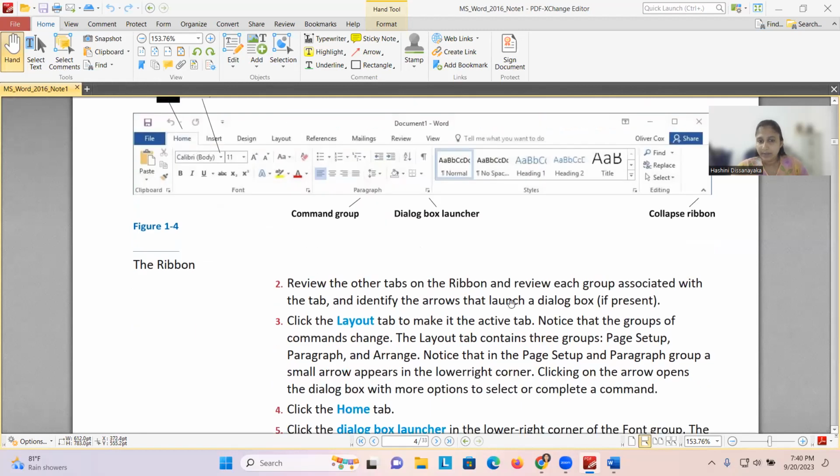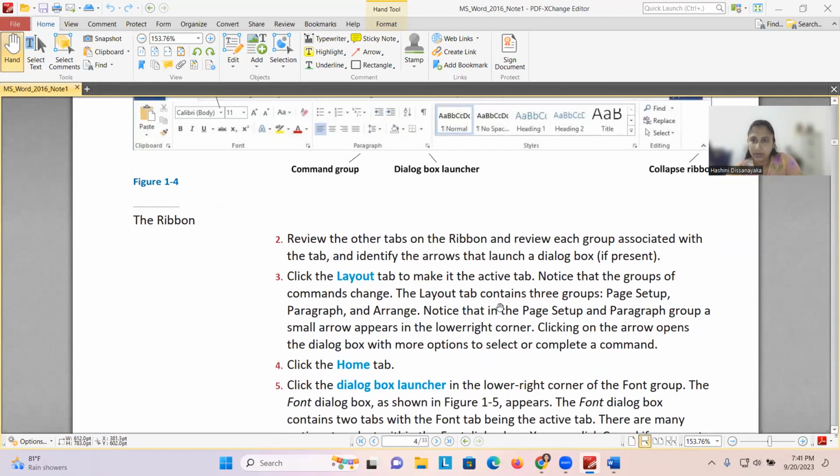Review the other tabs on the ribbon and review each group associated with the tab, and identify the arrows that launch a dialog box, if present. That means not every group is going to have the launching arrow or the dialog box launch arrow. You can see the editing group does not have a dialog box launch icon. Some groups may have one, some groups may not.